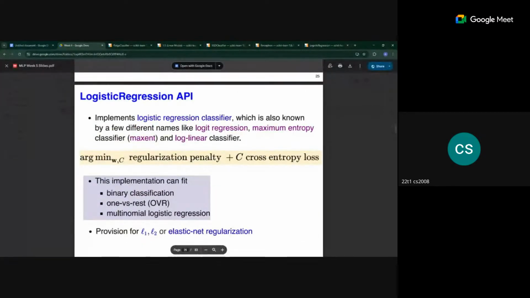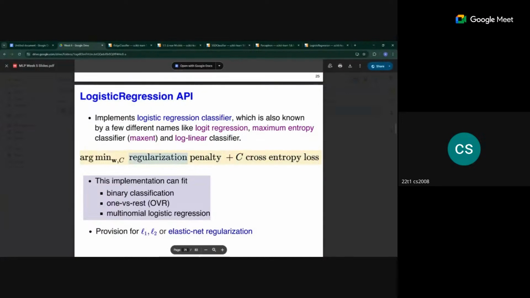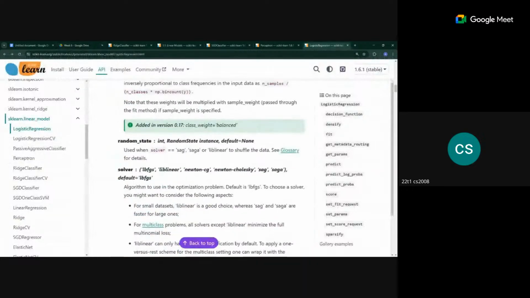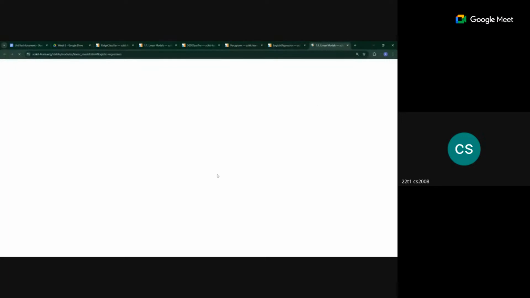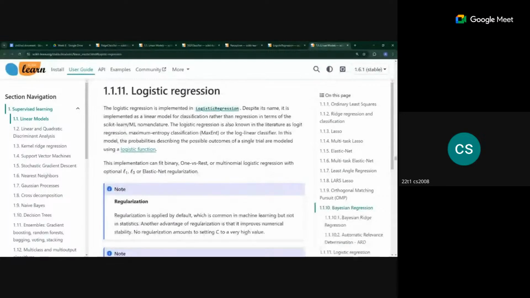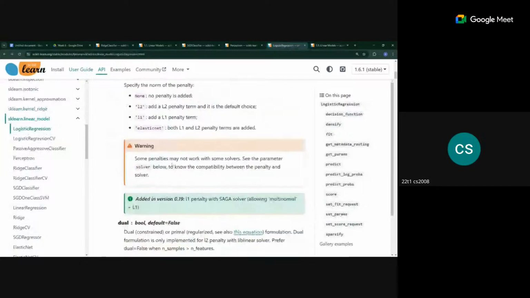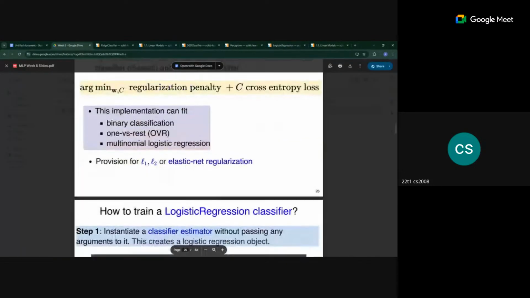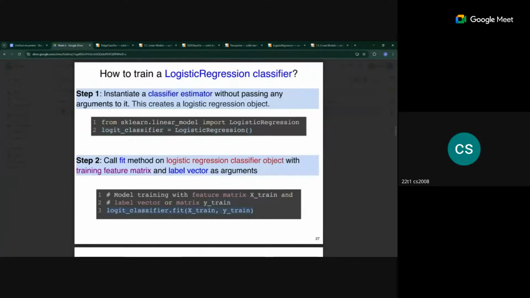Okay, so we just saw the expression. There was a cross entropy loss and the regularization penalty. We saw it in this user guide. So this particular function has the cross entropy loss and the regularization term. Again, you don't need to memorize all this. Just be comfortable with reading the documentation. How do you train it? Again, it is the same. You call the fit method, and then you predict.